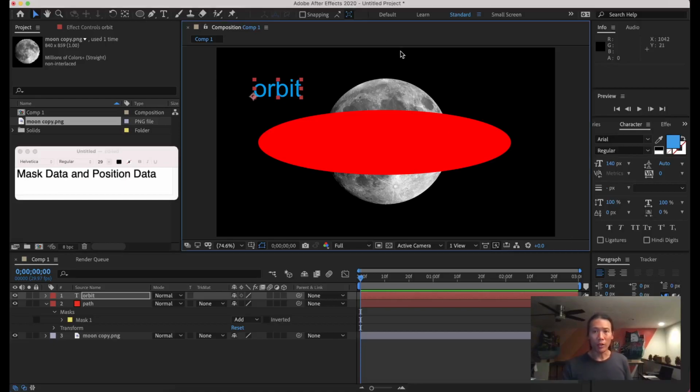All right, here's an example of how to use mask data and transfer that mask data into position data. You can literally copy and paste a mask and paste it into the position attribute, and it becomes position keyframes. A lot of topics I'm going to introduce here.